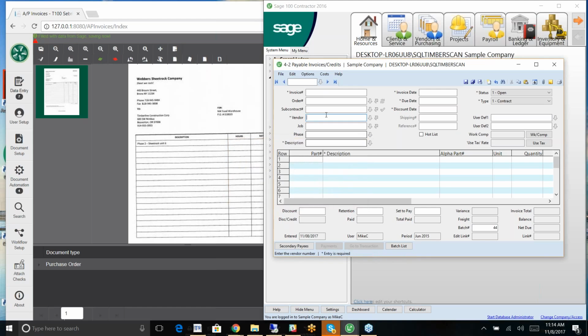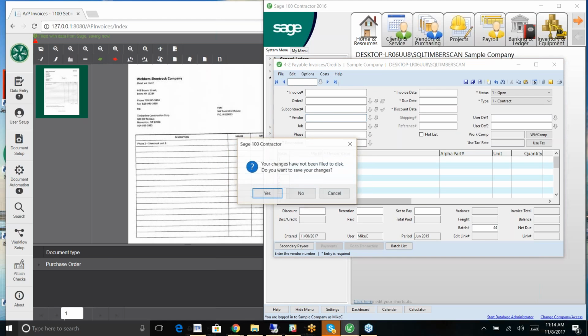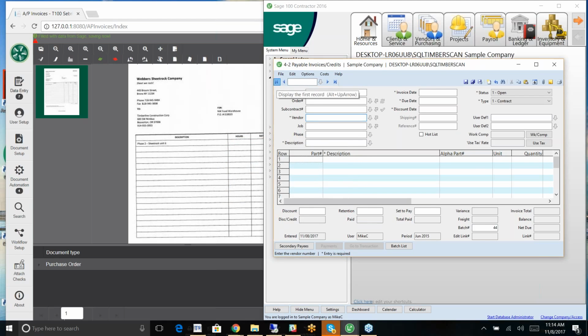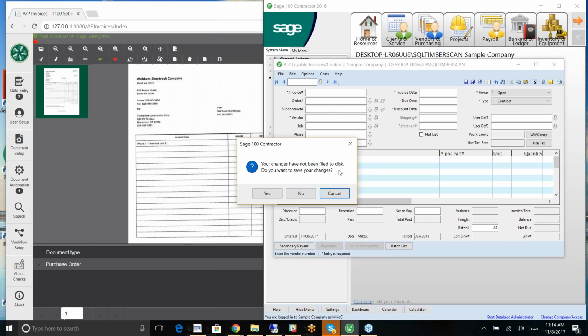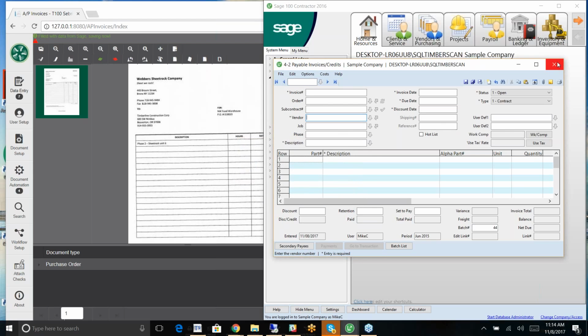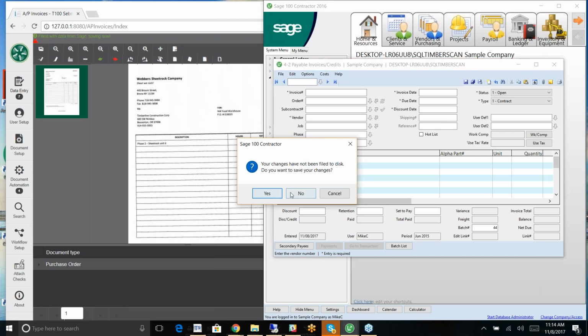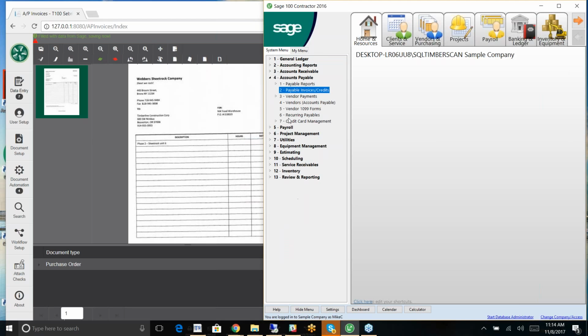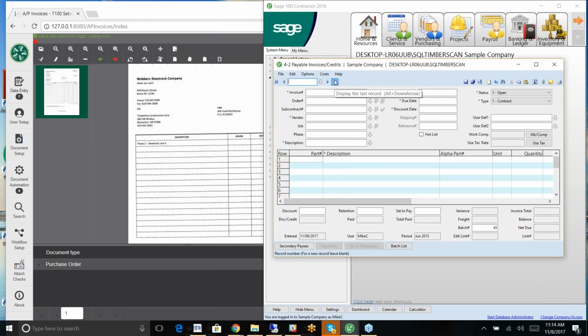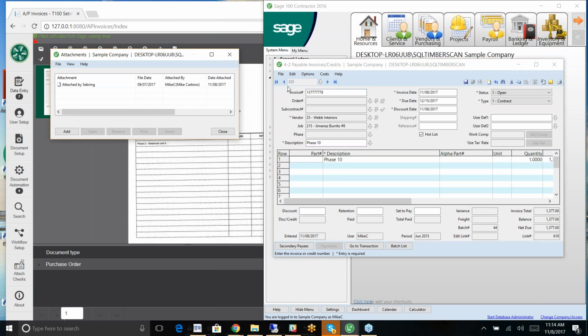So we'll go find an invoice somewhere here. Okay, I'm going to get out of here. Let's go back in and we'll plug in an invoice number so we can see what happened. If I click on the paperclip, there's my invoice.